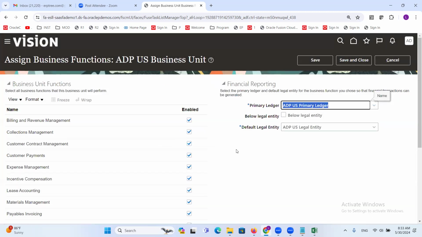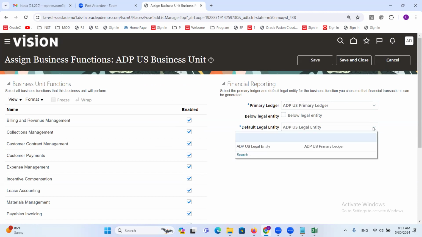To this primary ledger, we assign one legal entity. How many legal entities can you assign? You can see all of them from here, but we assigned only one. From that list of legal entities, you can select the legal entity. Which legal entity does this business unit belong to? When you select the legal entity, you may have 10 legal entities here, but which one do you have to select as the default for this BU? This BU should belong to one of the legal entities, and you have to select that legal entity here.